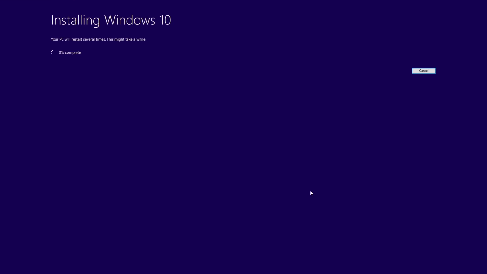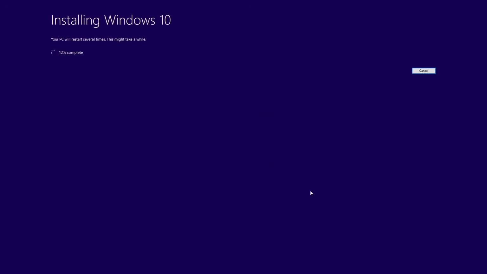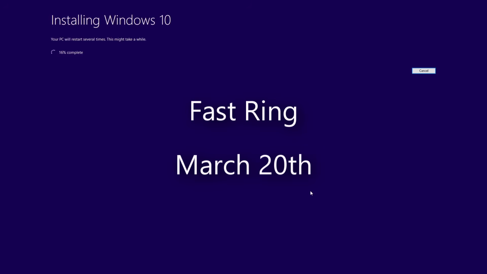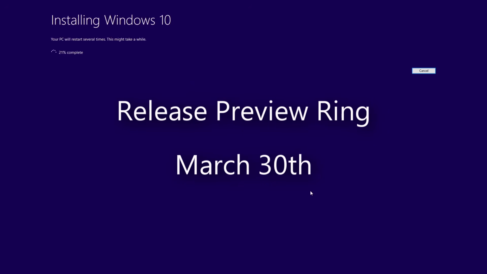The final version of this update, build 15063, was compiled on March 17th, 2017. It was initially released to Insiders on Fast Ring on March 20th, and then to Slow Ring on March 23rd, and finally to Release Preview on March 30th.